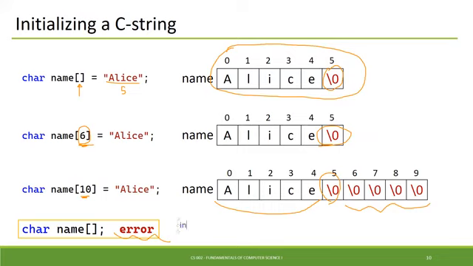And this is the same. Int a, no size. This is an error. Do you remember that? This is also an error. This is also an error. You must provide size. You must provide size.